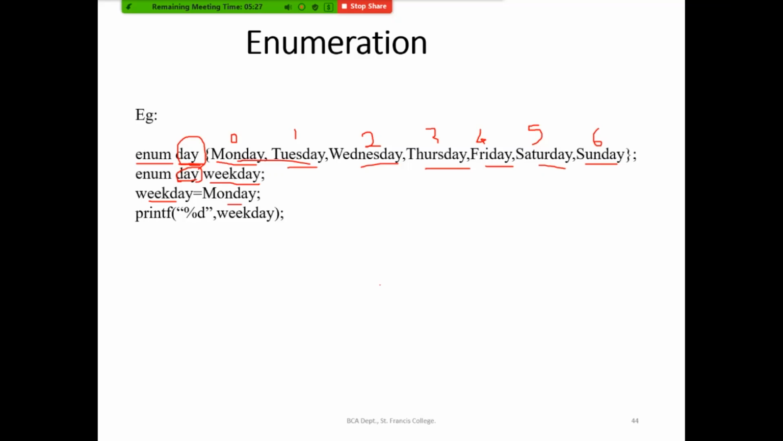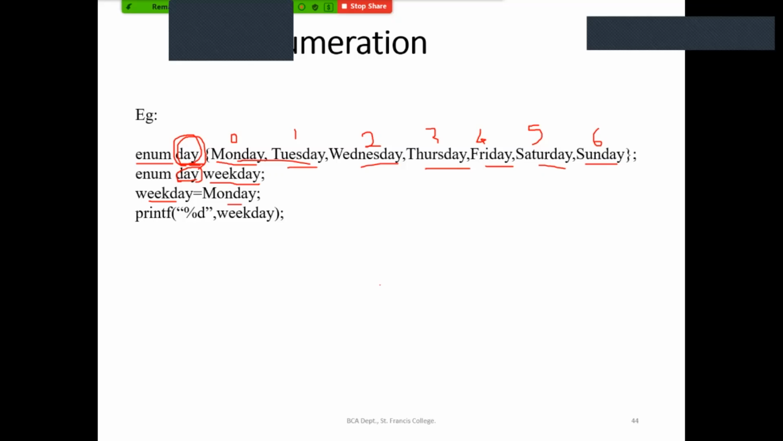So here there are two steps. First step, we are using the enumeration to create a user-defined data type called day. I'm creating a data type called day.